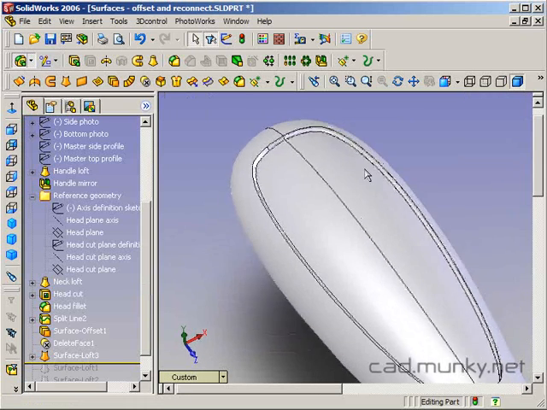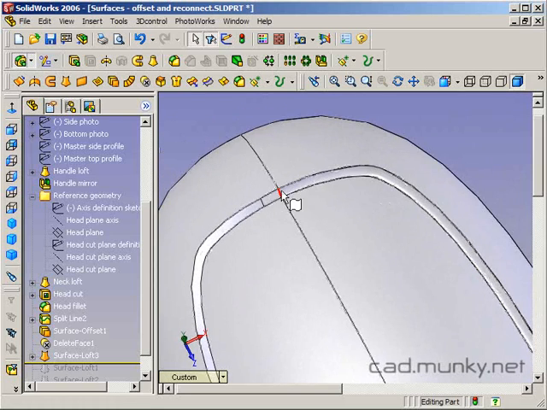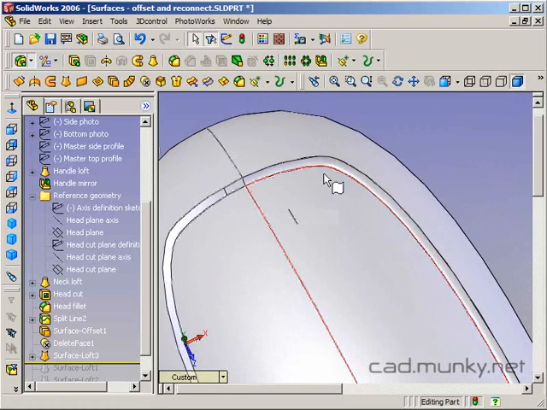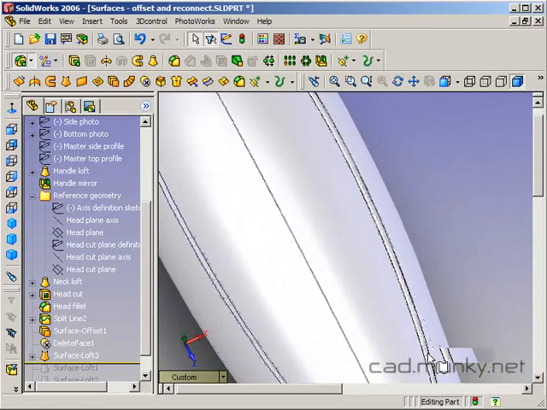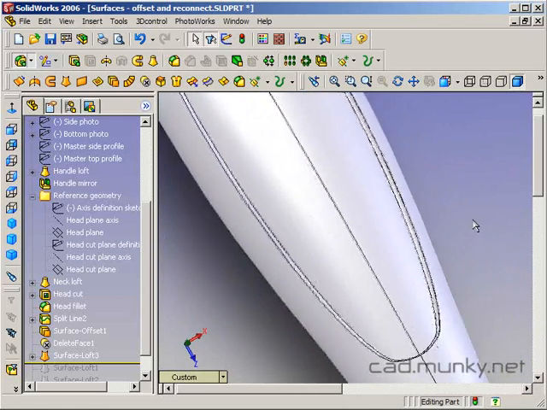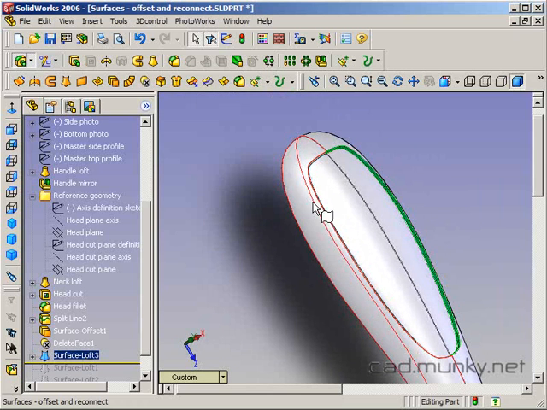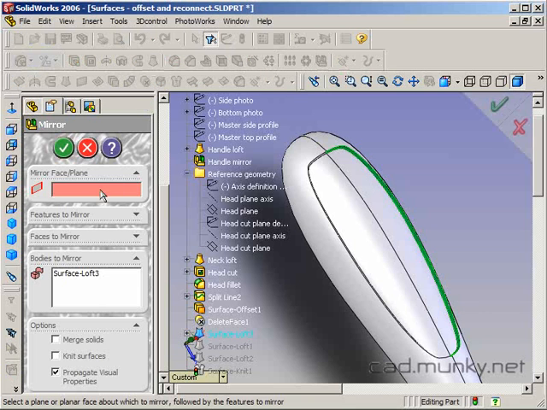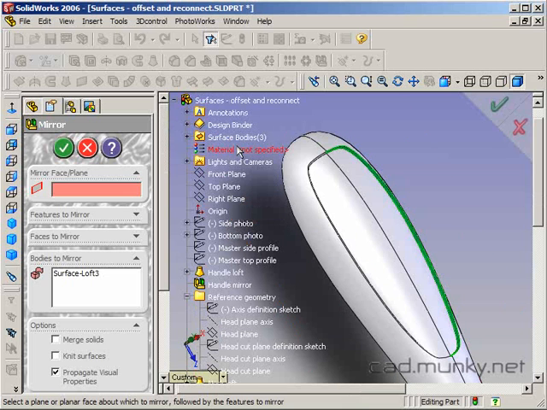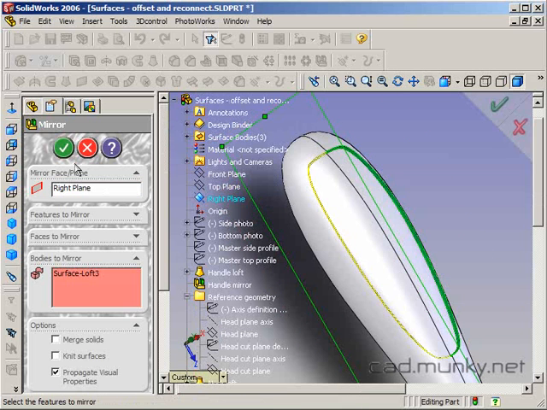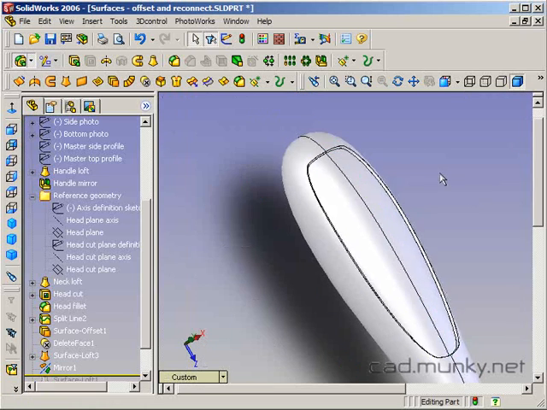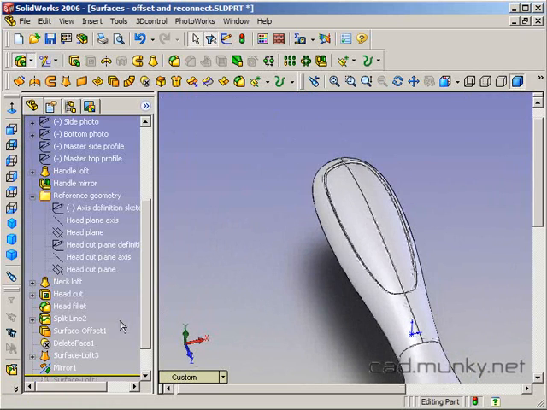Now we can see that this profile has been swept around using these two curves as the top and bottom, all the way down to this second profile. And I'm just going to go ahead and mirror that. I'm going to mirror that surface body across the right plane. Okay, so I've got them both there.